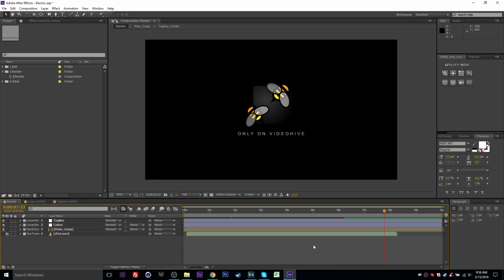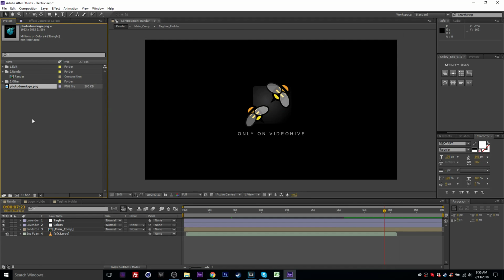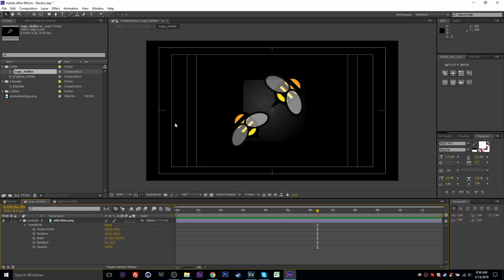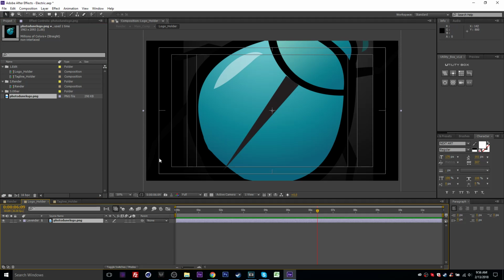In order to edit this template, the first thing you will need is to import your logo. If you go in your project window right over here and double click here, this will bring up this destination file, and you will navigate to your logo and simply double click your logo file to import, like so. And then inside your edit folder, you can go up top to logo holder composition, double click to access this composition, delete the previous logo that was there, then simply drag and drop your new logo inside the composition.